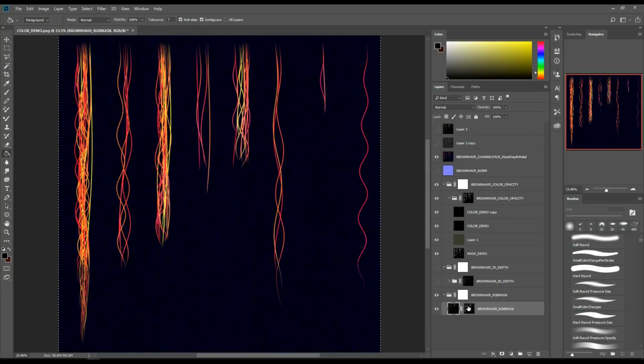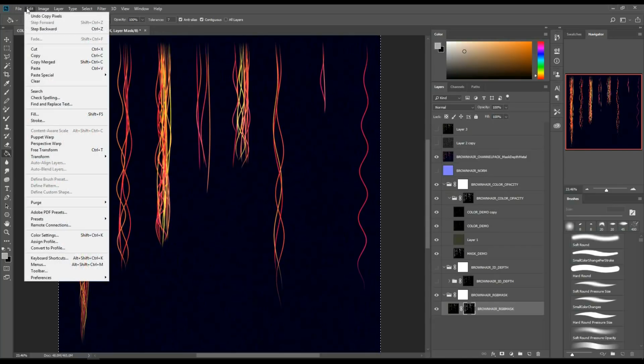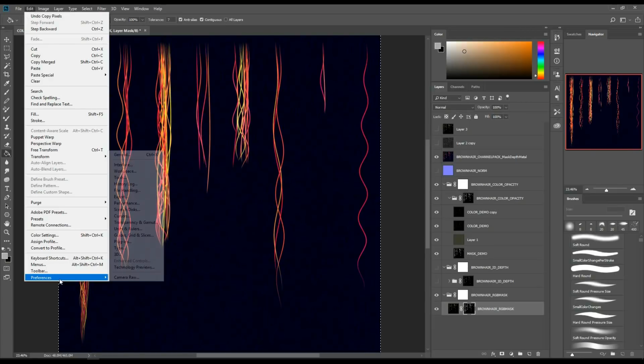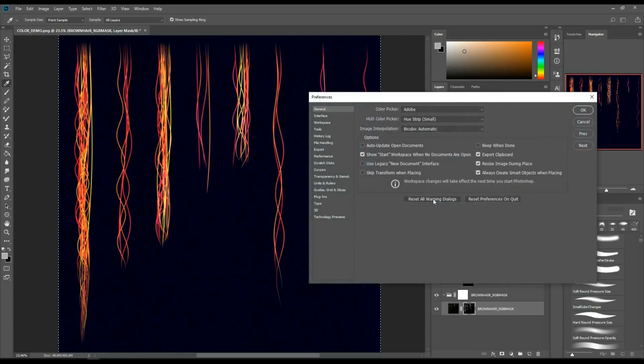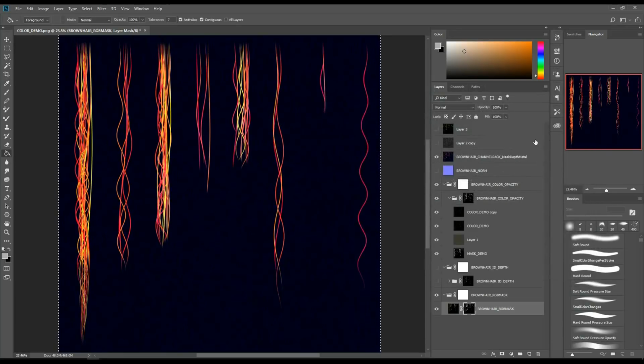Oops. So I'm just going to copy that layer, getting the bloody error things again. So go back to general, reset all warning dialogues, and that gets rid of that. Don't know why it does it. It happens with me quite a lot, but if you ever get the annoying warning sound, that's how to temporarily fix it. Okay, so what was I doing?